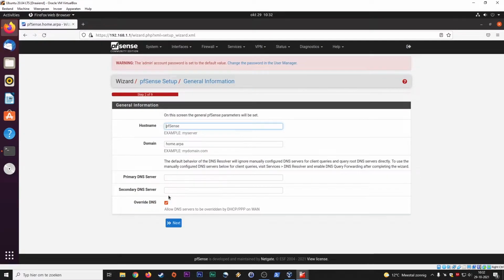Next. You can give it a host name. You can put it on a domain, for instance, if you have a domain running. My home network, for instance, or my business network, or the name of your company, the name of your cat, the name of your girlfriend, boyfriend, whatever. So you can set it all up here, but I'm going to keep it like that.